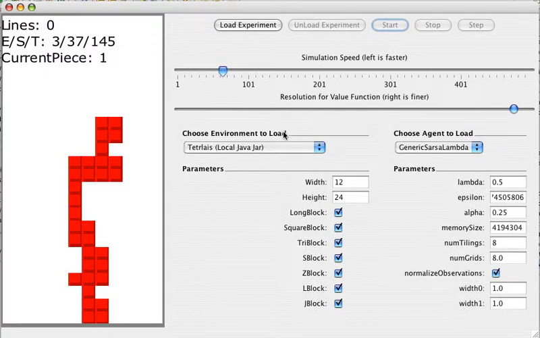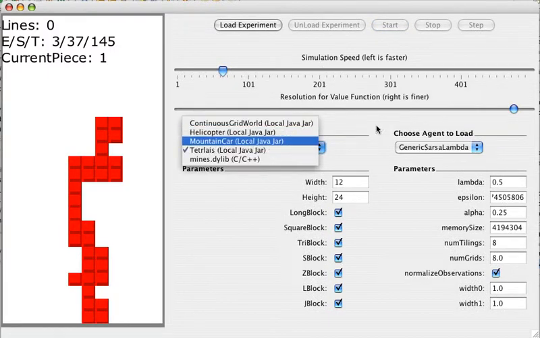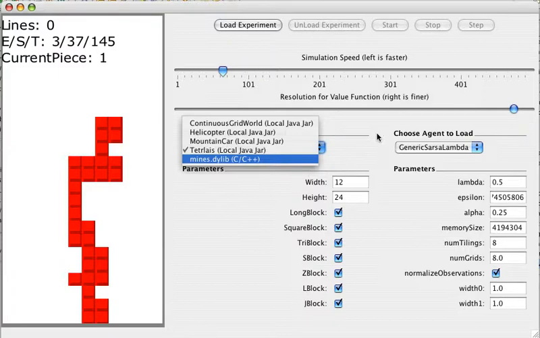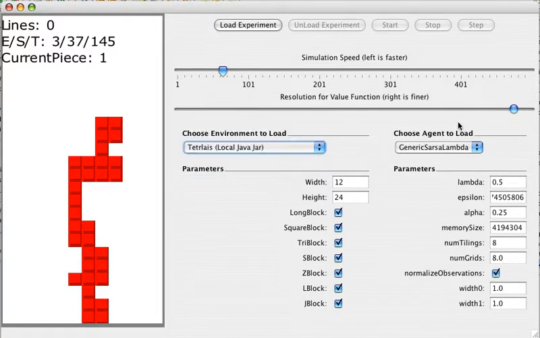We have some other environments that aren't in this video right now, and we have some cool things like the ability to load environments from Java or C++ as we go. But I think I'll stop talking for now, and that is, at a high level, some of the things that you can do with RL-Viz.